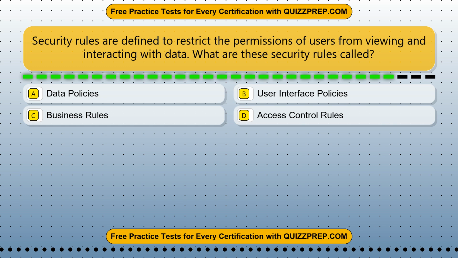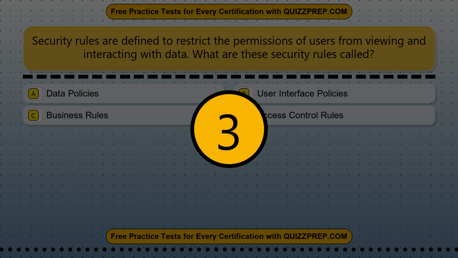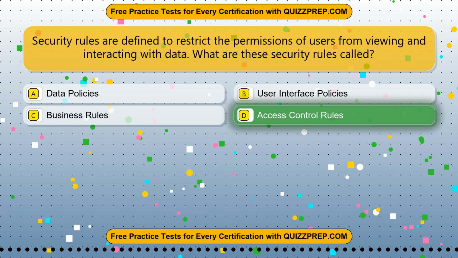Question 186. Security rules are defined to restrict the permissions of users from viewing and interacting with data. What are these security rules called? Option A, data policies. Option B, user interface policies. Option C, business rules. Option D, access control rules. The correct answer is option D, access control rules.